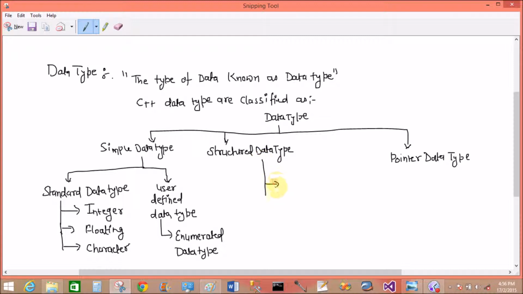Okay, in the structured data types I have structured, union, class, etc. Array, struct, union, and the last one is class.